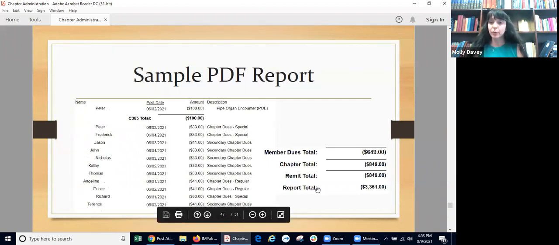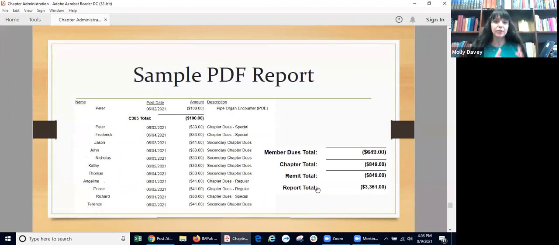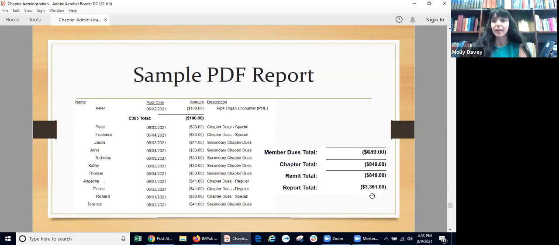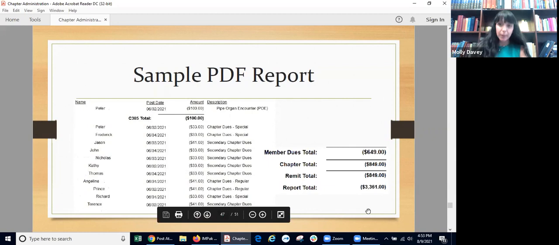And at the end of the report, when you create a PDF report, each report number will have its own page. So if there are 4 reports, the PDF will be 4 pages long. At the end of the report, you will get the report total. And that is the number that should match the deposit we made into your bank account. So this chapter had a good remit report amount, and they got $3,361.